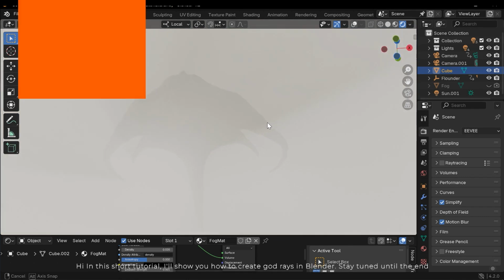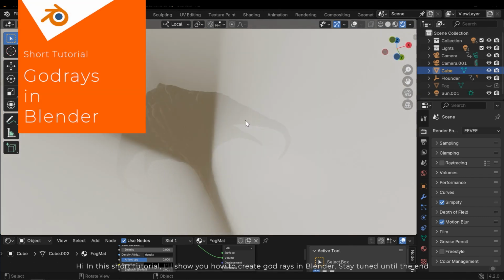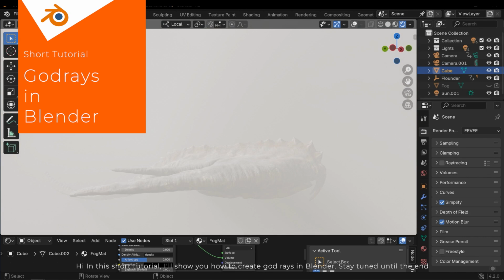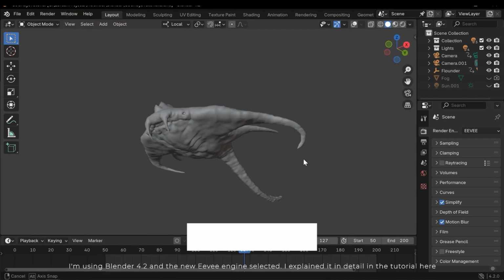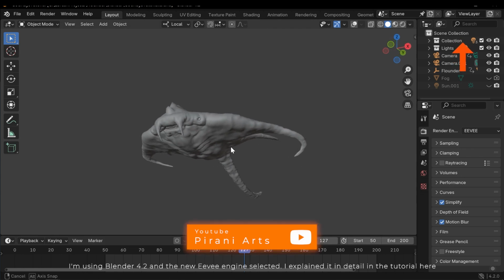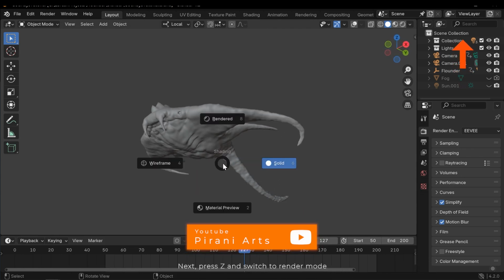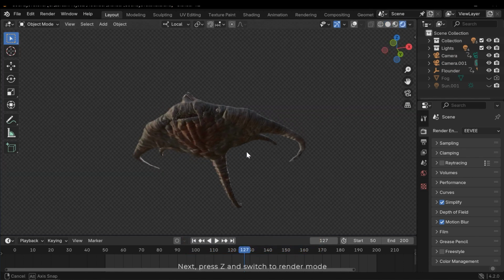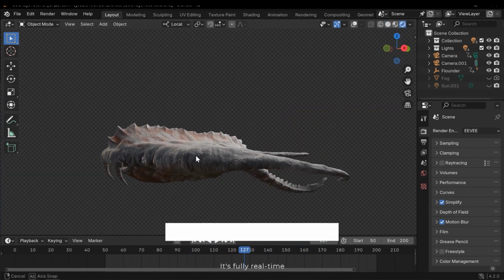Hi, in this short tutorial, I'll show you how to create god rays in Blender, so stay tuned until the end. I'm using Blender 4.2 and the new EEVEE engine is selected. I explained in detail in the tutorial here. Next, press Z and switch to render mode. It's fully real-time.